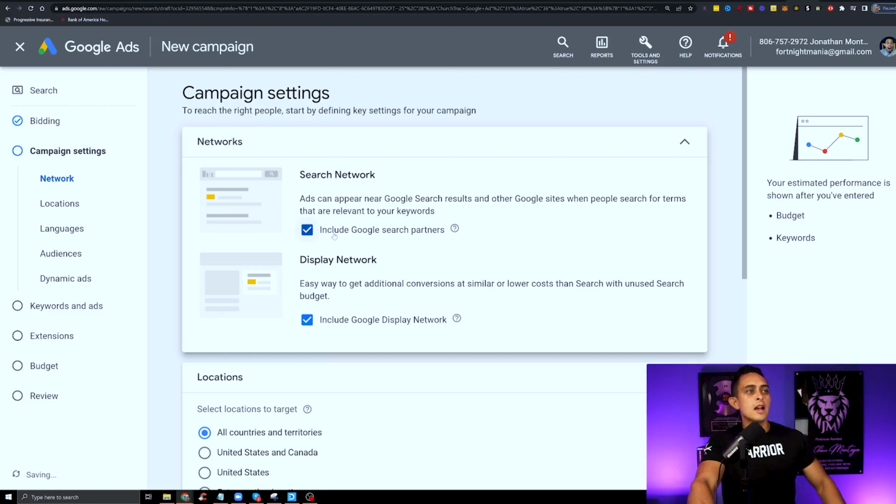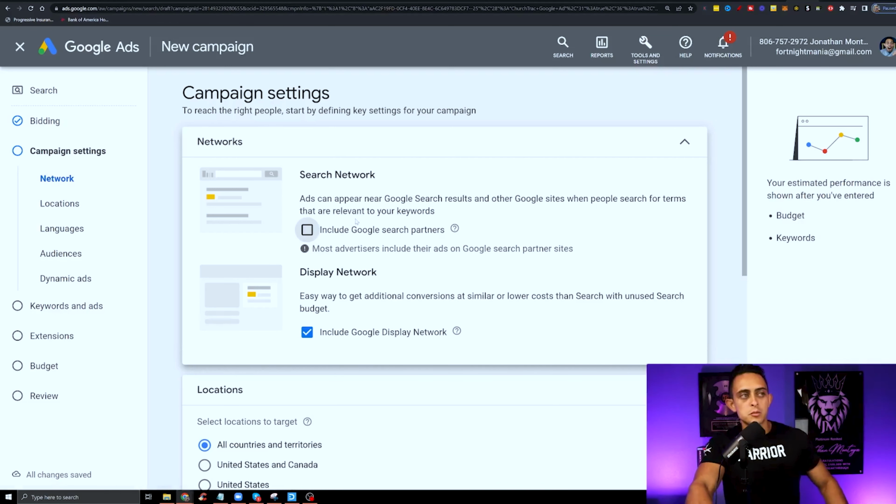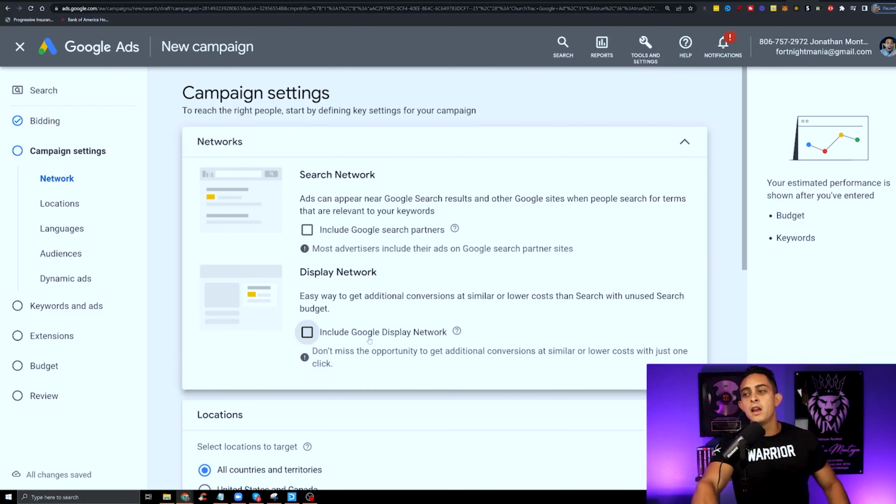What I want to do here is tick off the Google search partners and the Google display network. I just want to focus on search. I don't want to focus on search partners.